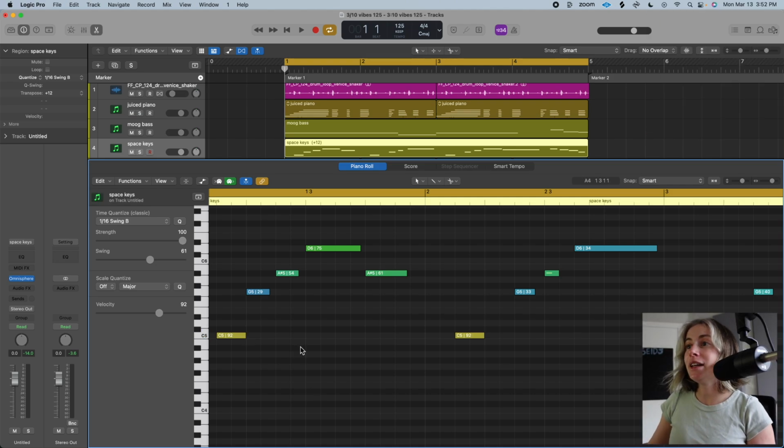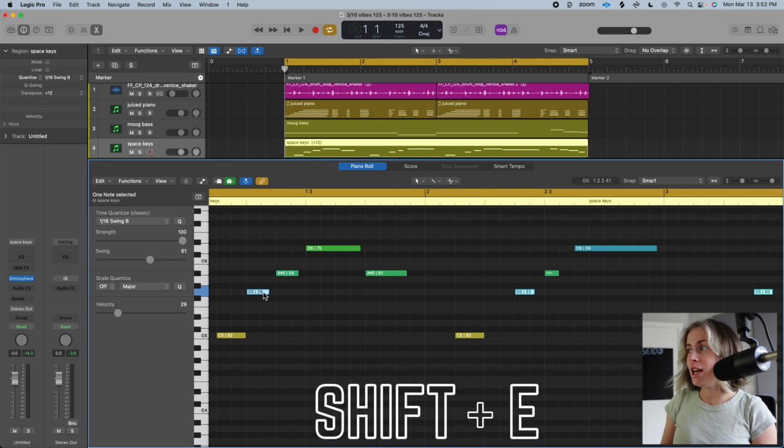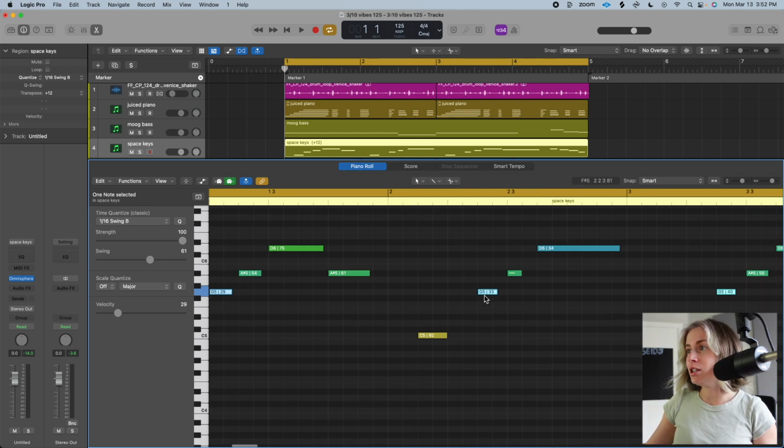Okay, let's say I want to highlight every single G5. I'm going to highlight one G5 and I'm going to press Shift E. And bam, it highlighted every G5.